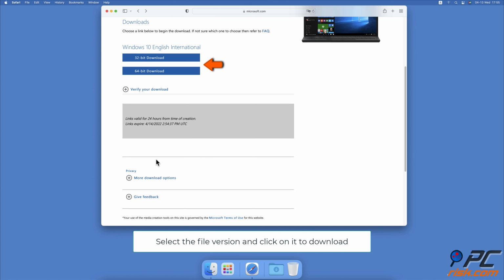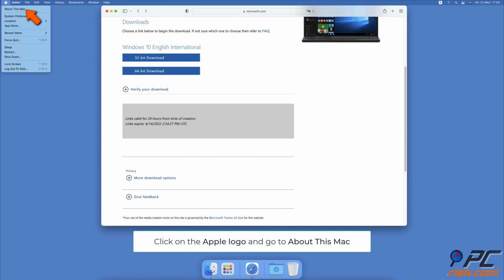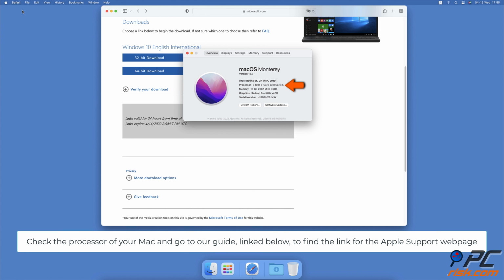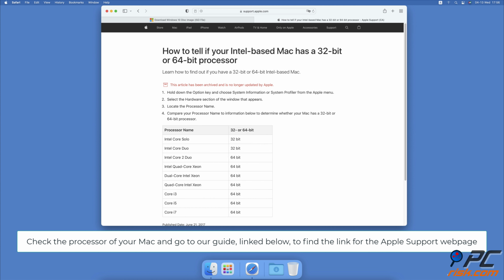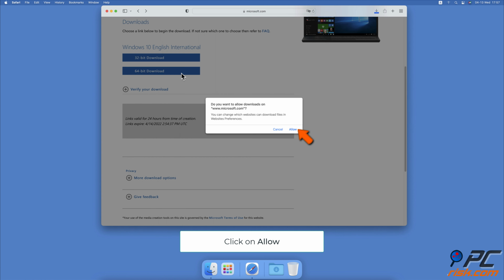Select the appropriate download. If you don't know which one is suitable for your Mac, click on the Apple logo and select About this Mac. Check your processor. Then go to the Apple support page linked in our guide to check which version of Windows 10 to download. Click on Allow to save the file.